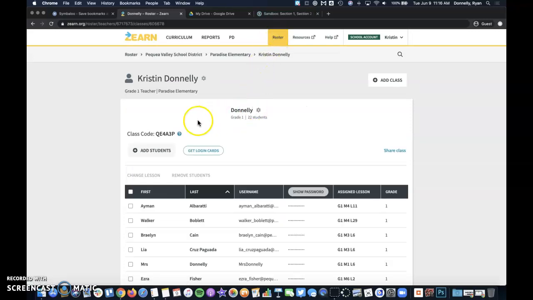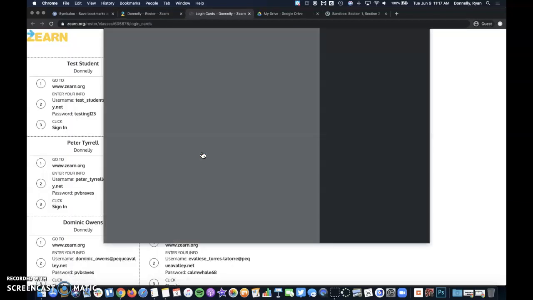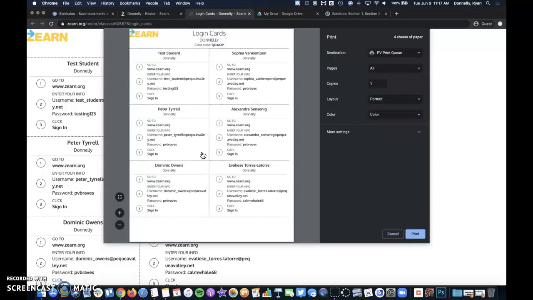Once I'm there, I see that I have a class code here. I'm going to copy that to begin, which will become apparent why I'm going to do that here in a second. I'm going to grab this get login cards so that I can pull these cards.